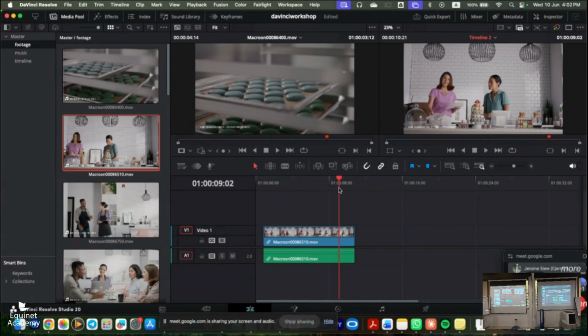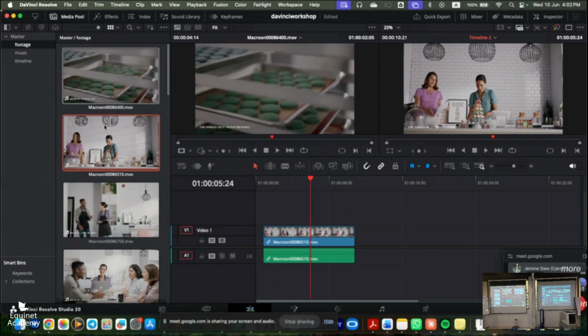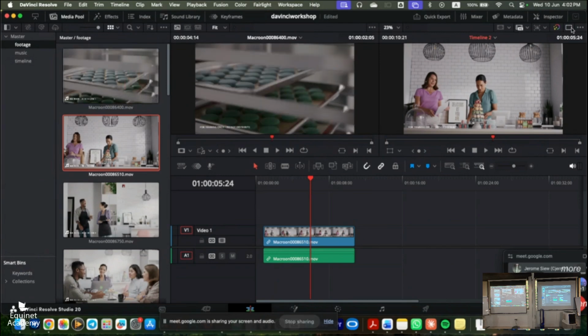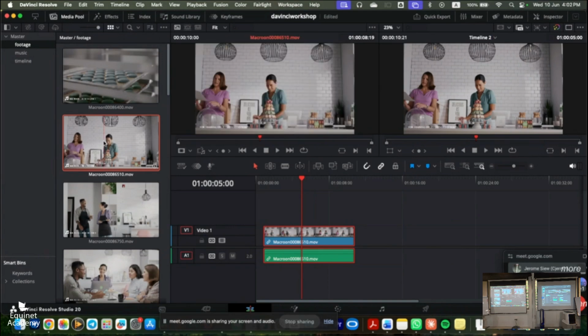Notice that when my timeline is moving only here, this right side is the timeline view. This left side is the clips view. If I don't have this, I can click on this button here and turn it on and off. But that's a bit too much information. I'm just going to leave it like that. And we will start to do a small edit.